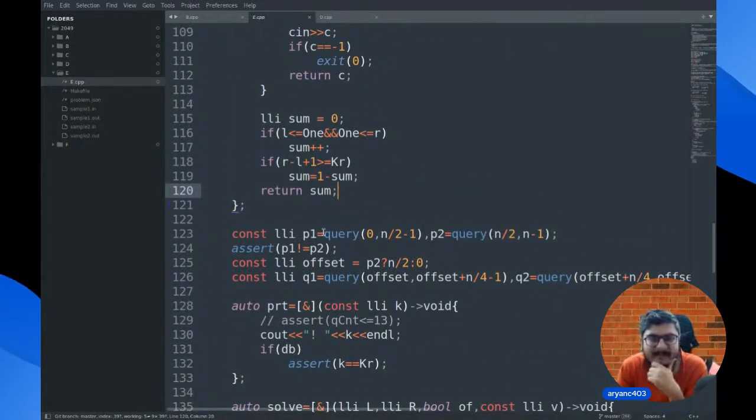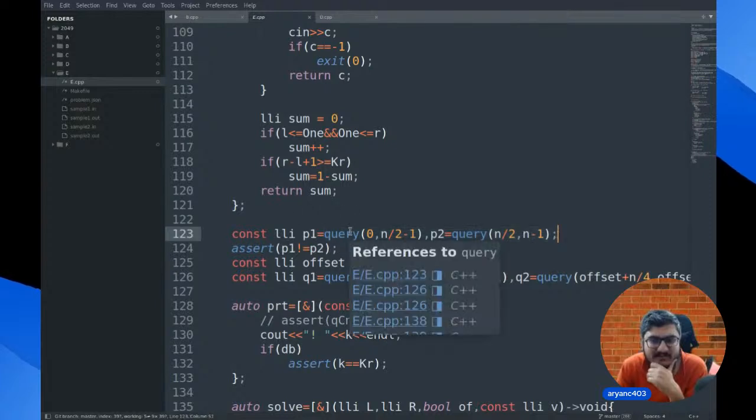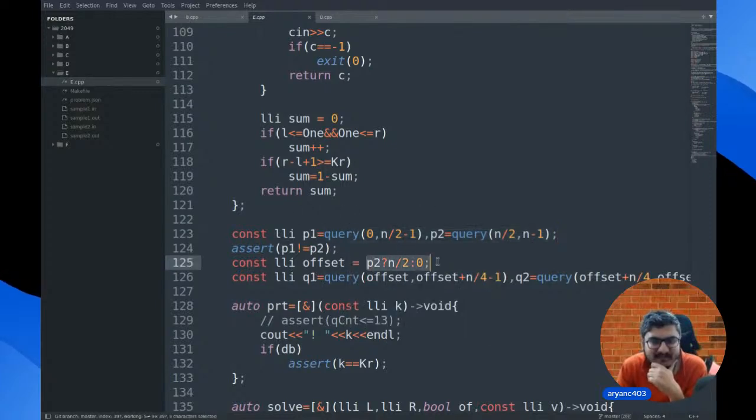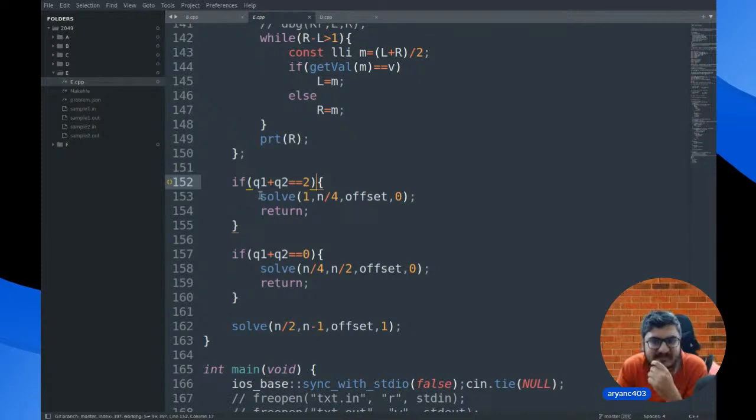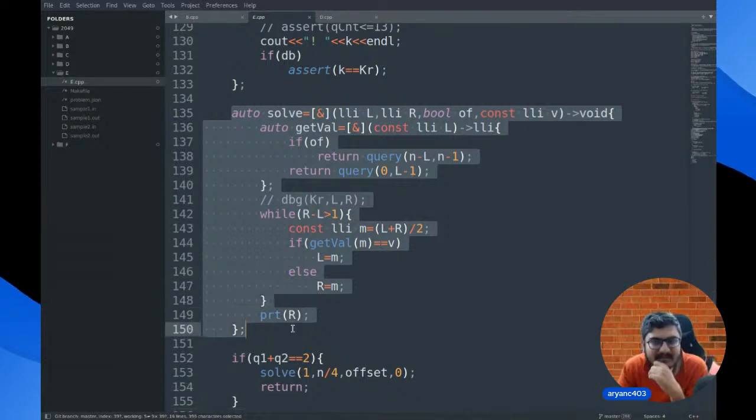Now I first look at the value of both the halves, and based on which half has 1, I look at values of n by 4 length of that half. So if both the halves return me 1, I try to solve for the 1 to n by 4 case, ensuring that whatever range I query will always have 0. If both the halves are 0, I query for the case where the value is between n by 4 and n. And if one value is 0, one value is 1, then I query for the case when the value is more than n by 2 but less than n minus 1. And then a solve function, literally a binary search here.